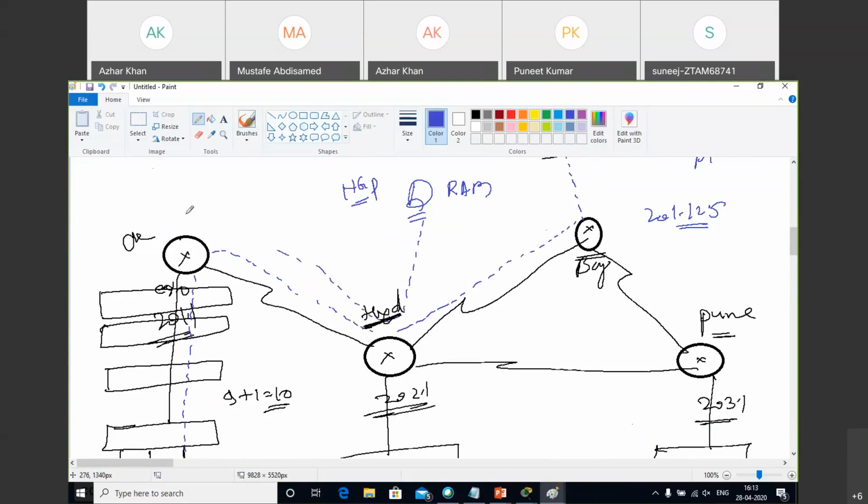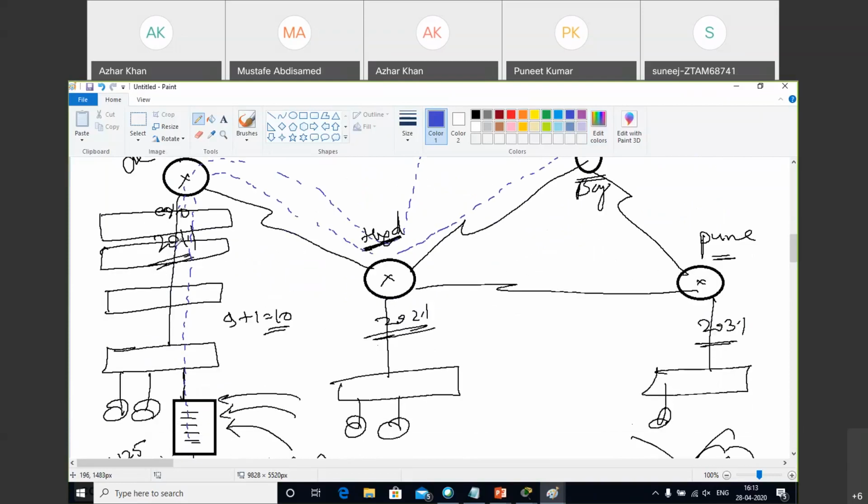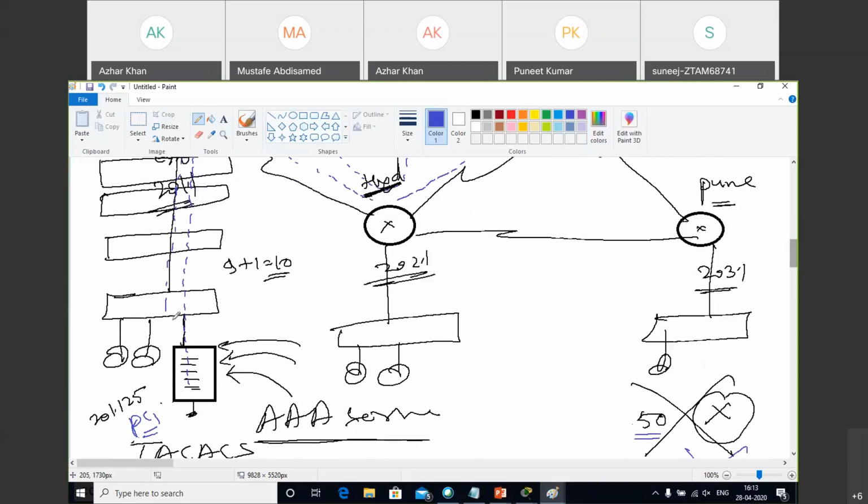The Chennai router, because Chennai is, for example, the head office. In the head office, we have the AAA server. This is the centralized location, so all the requests will come to the AAA server. We have a backup system also. If it fails, in Hyderabad we can put one more AAA server like this.